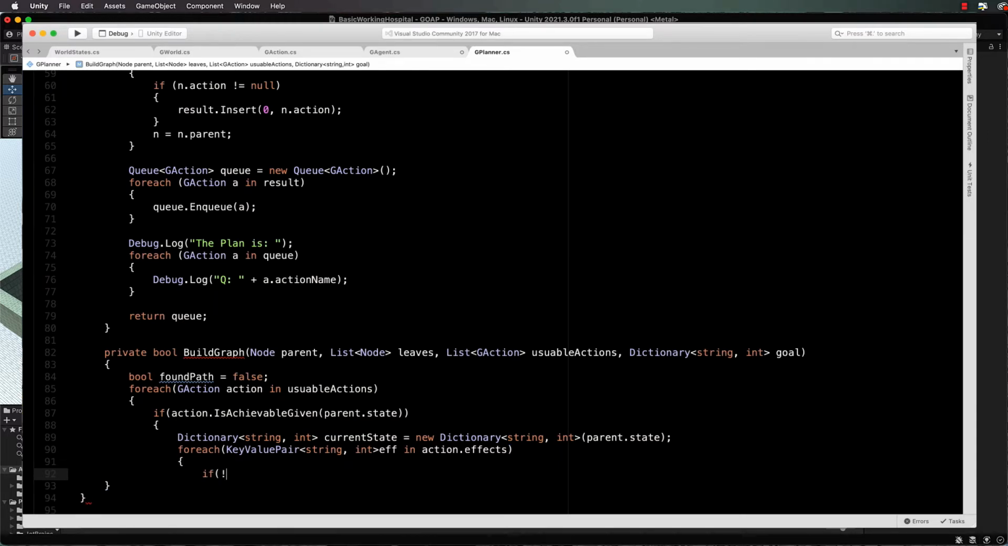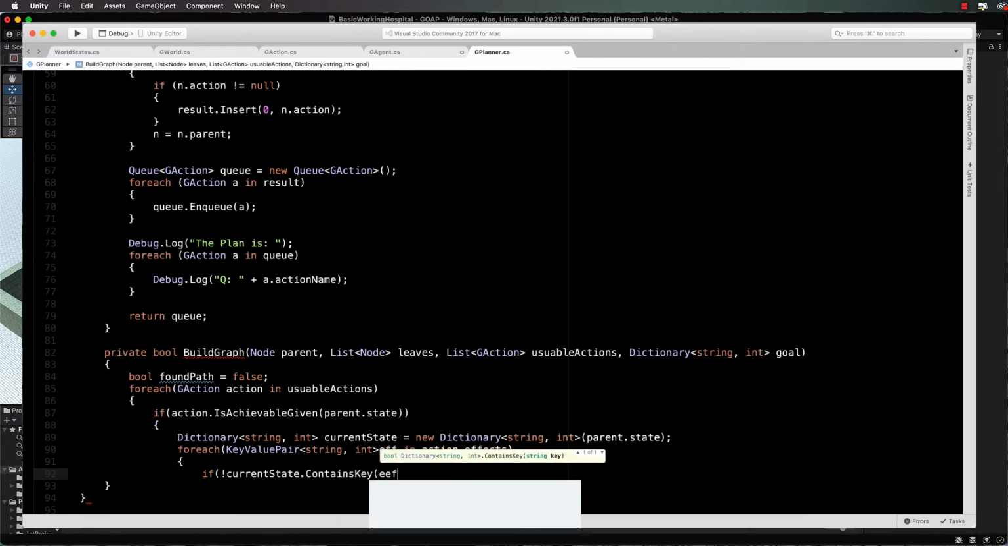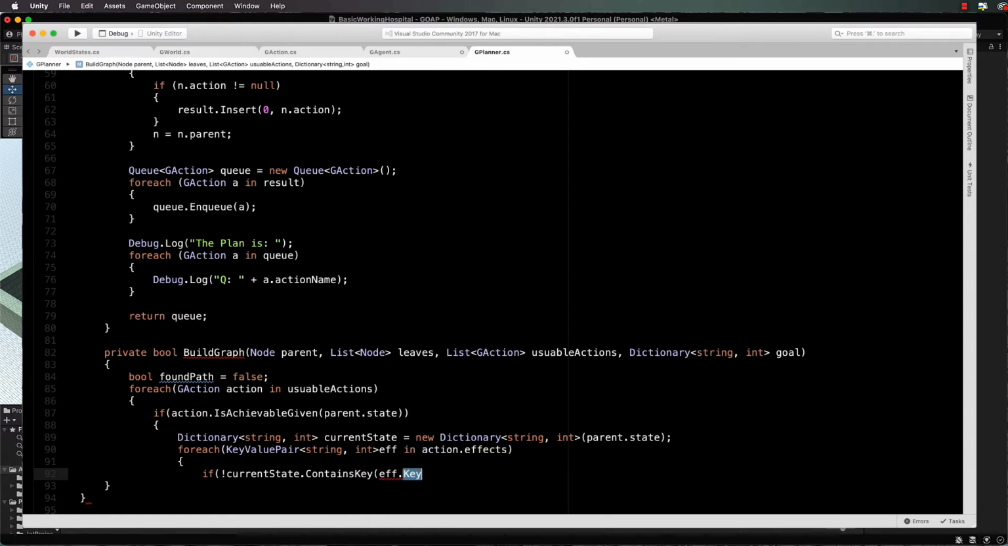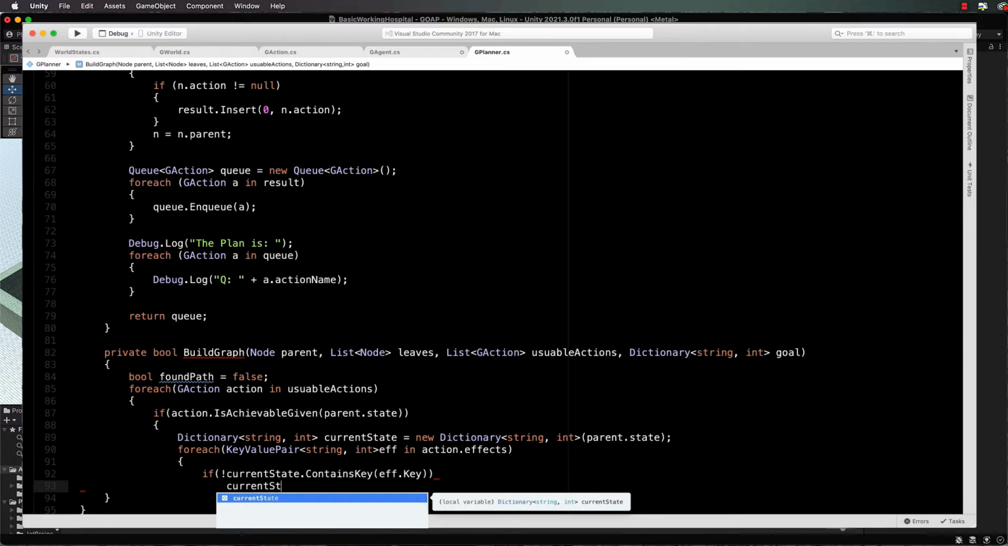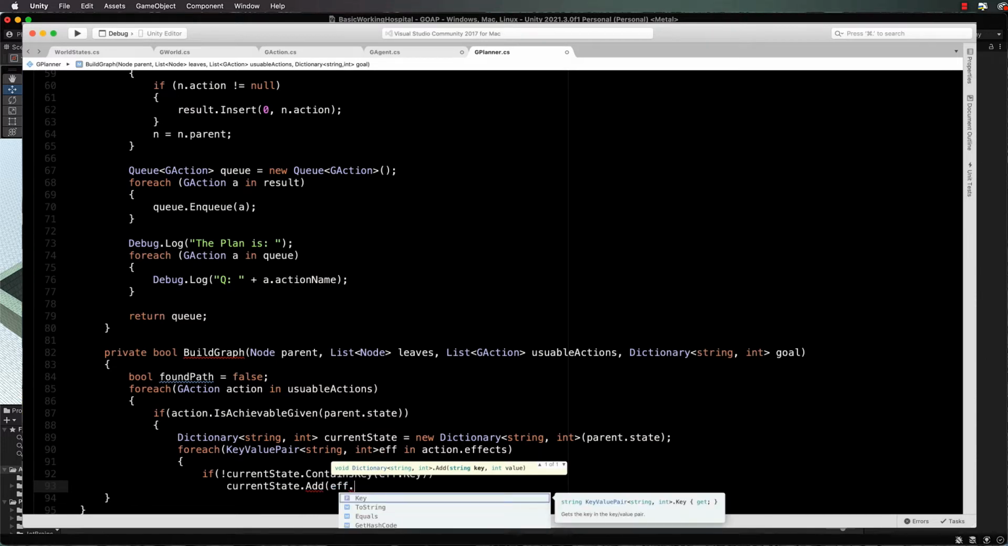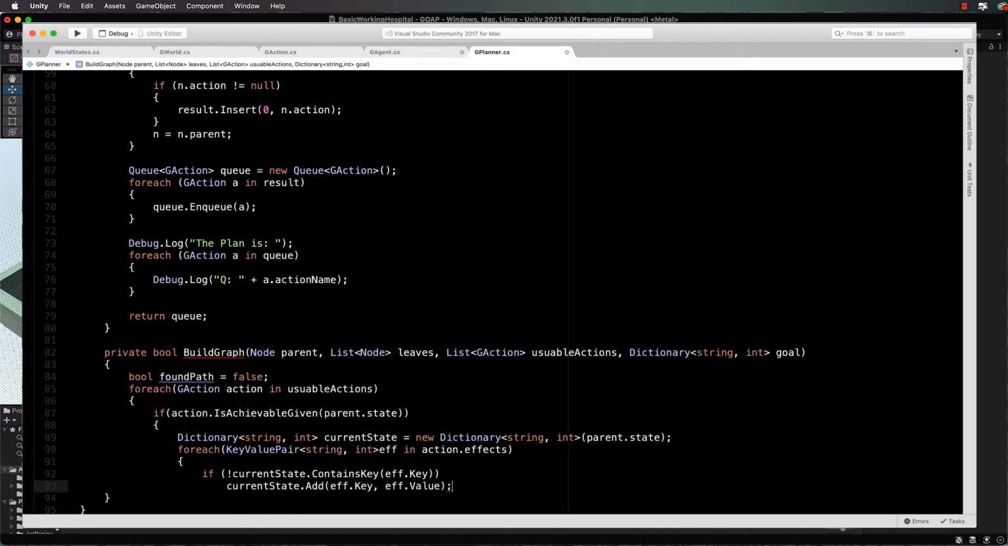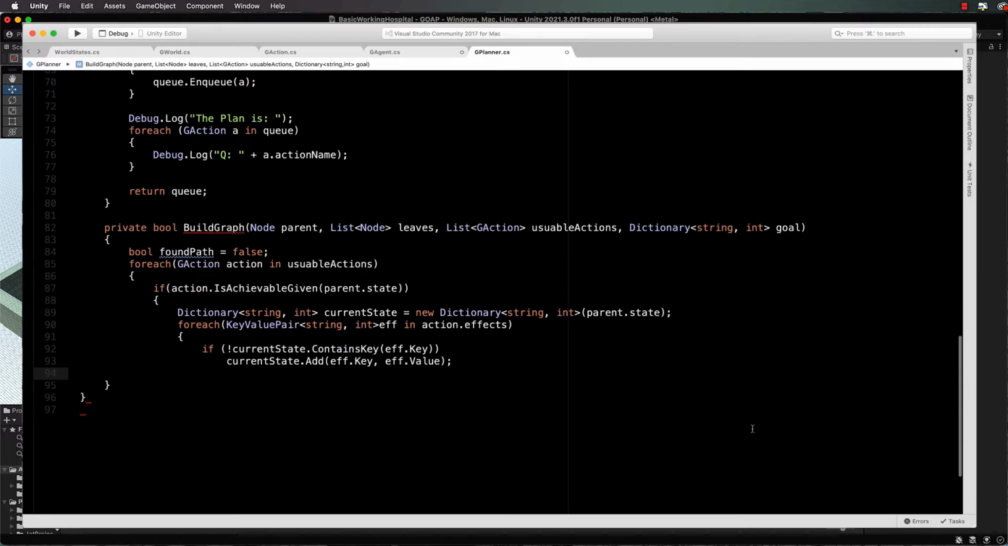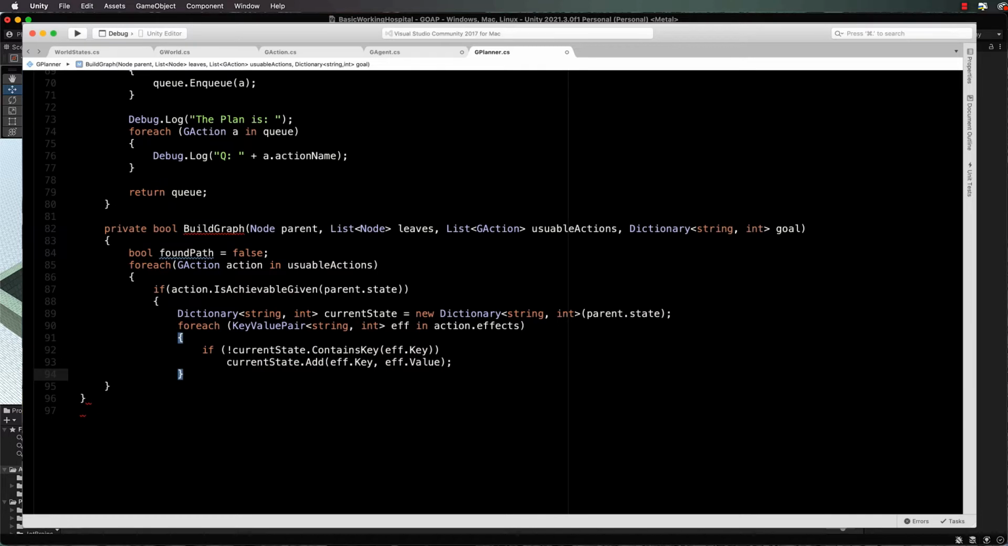And then if not currentState.ContainsKey in the effects.Key, currentState.Add effects.Key and effects.Value. So now currentState is going to have not only the state of the world, but we're also adding to it the effects of the current action. And then as we move on, the effects from the next action will be added, and the next. So it is keeping that really long list. All right, so we're going to finish our foreach loop there.